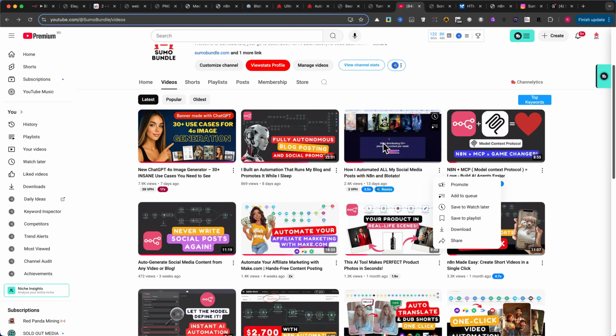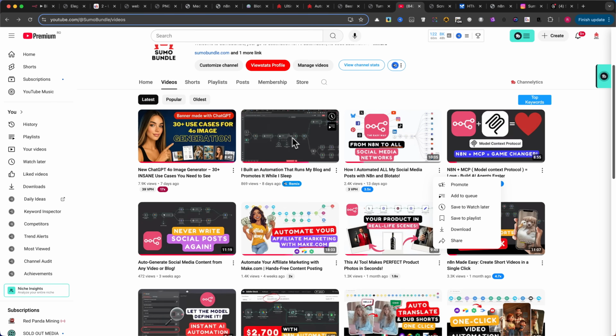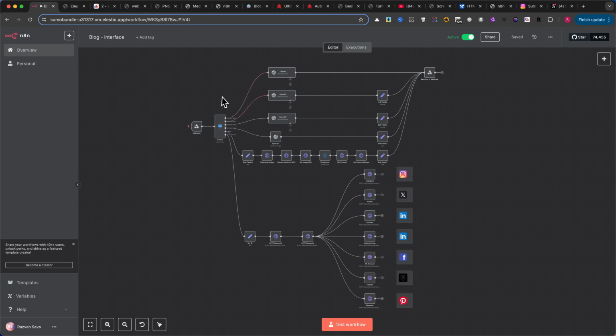How I automated all my social media posts with n8n and Blotato. And the part where I post on WordPress is covered in my previous tutorial titled How I Built an Automation that Runs My Blog and Promotes It While I Sleep. I highly recommend you watch that video because it explains this automation in detail. Now, what I want to show you is the top of the automation.